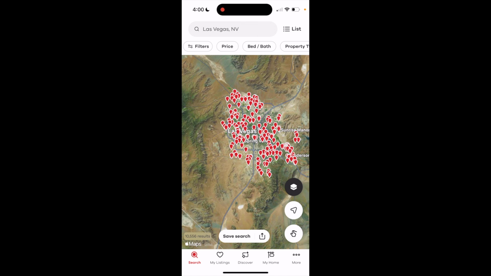So in this realtor.com tutorial video, I am going to be showing you guys how to view land here on realtor.com. So the first thing you have to do is open up the realtor.com website or the application. Once that is done, select a city or an area of your choice. So for this demonstration, I have Las Vegas, Nevada.